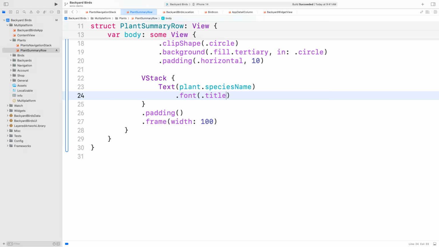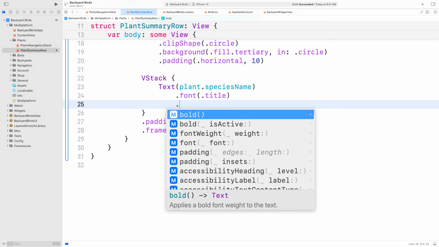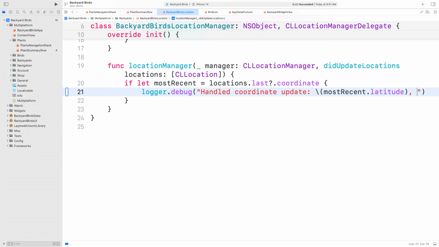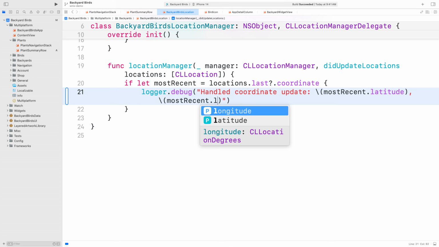I already changed the font on this text. When I want to add another modifier, the top suggestion is bold, as I wouldn't want to use the same modifier twice when working on text. Here's another example. In this file, I'm using CLLocation to find where my birds are. As I already typed in latitude, now it will suggest longitude, as these two properties are commonly paired together. All this means you'll have better top suggestions, leading you to type safer code faster.